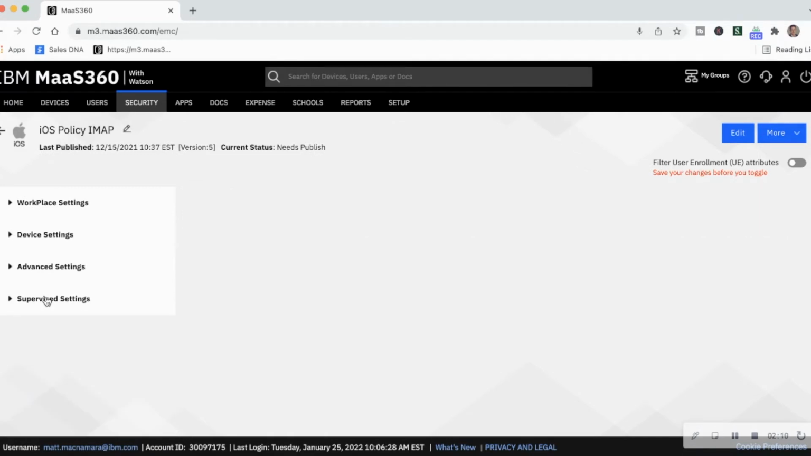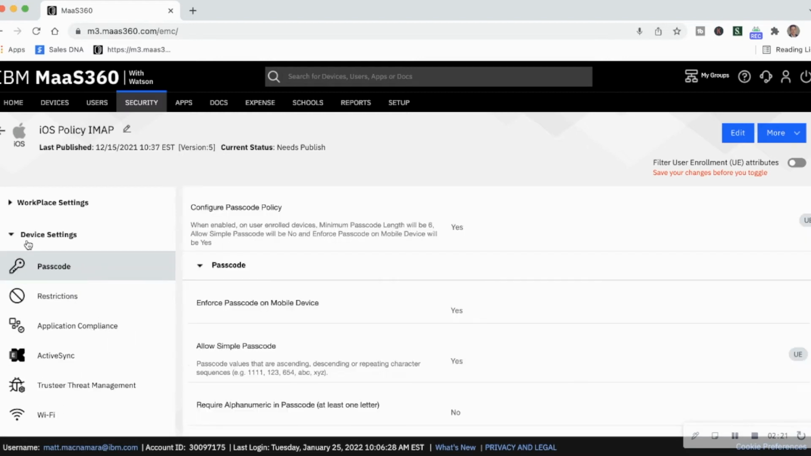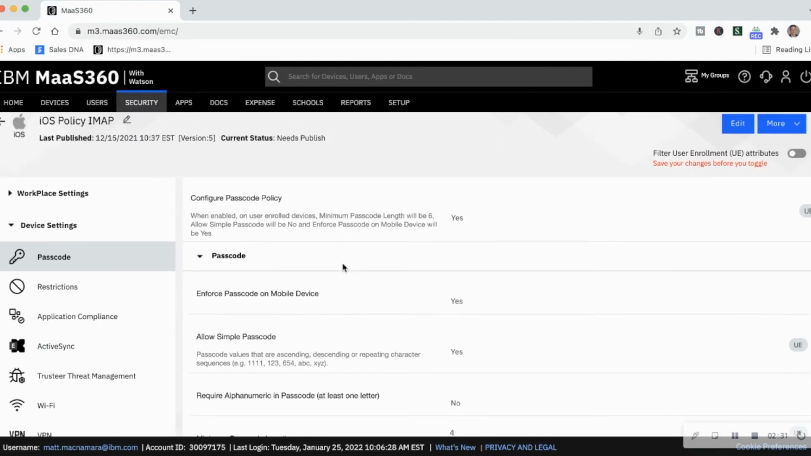Important to note again, click on the video at the top of the screen to learn about the advantages of Apple DEP. We always encourage corporate issued devices to be enrolled in Apple DEP, Apple Business Manager. For a basic iOS policy, when you're pushing these down to corporate issued devices not enrolled in Apple DEP or BYOD devices, you can enforce a passcode policy.